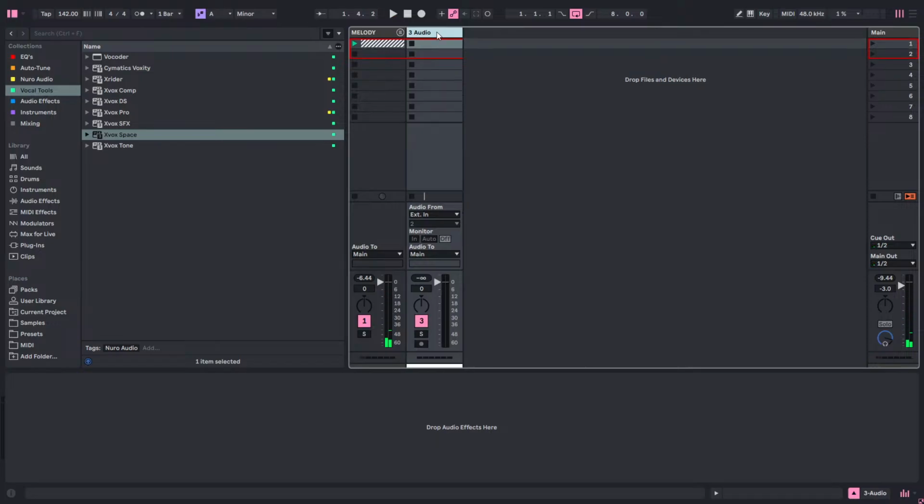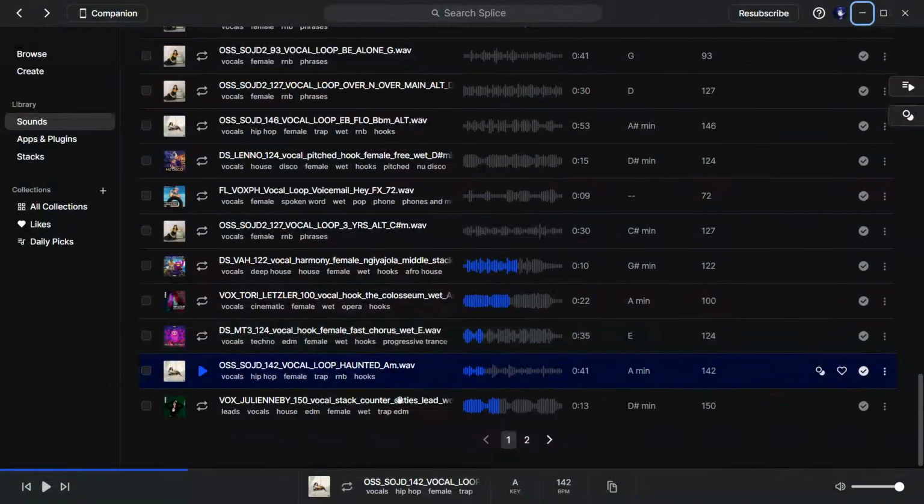Okay, so I'm gonna bring back up the instrument again to bring up a melody, and then after that I'm gonna bring up a vocal. Well, actually, I know exactly which vocal I'm gonna bring up. I'm gonna try to play with this one today.